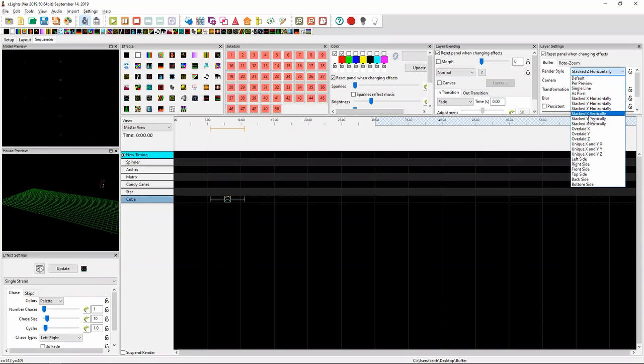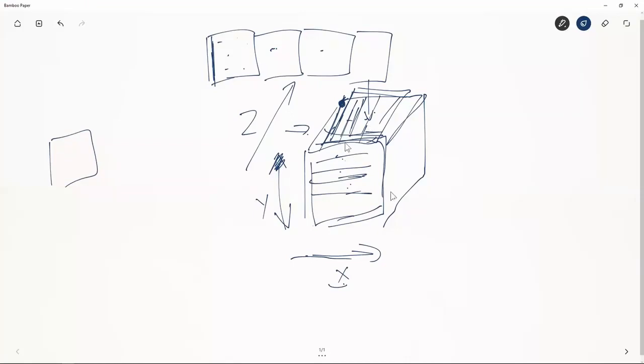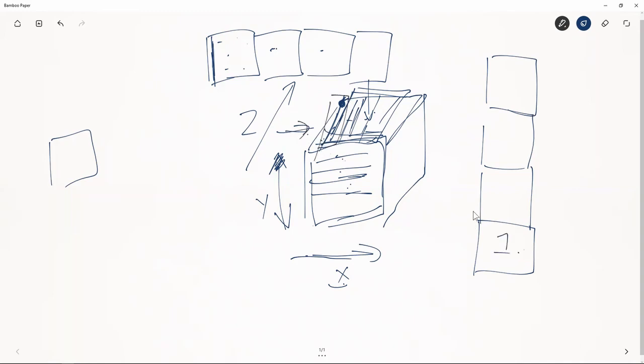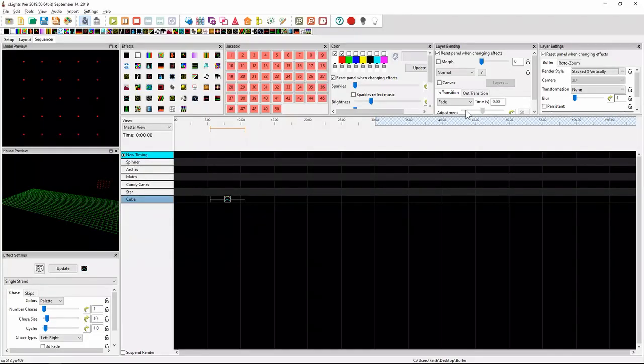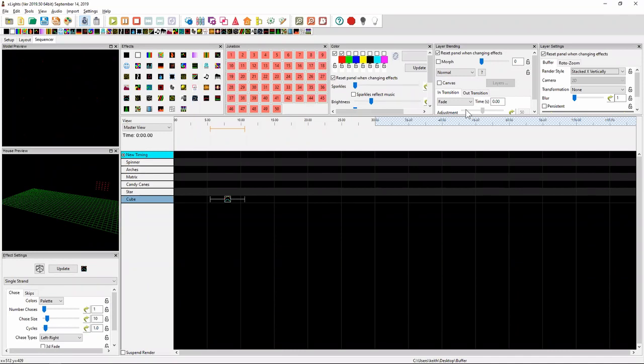You then have vertical stacking. What does that mean? Well, it's the same sort of concept, except it's stacked the buffers up vertically. So stacked X vertically is going to start here. The first buffer is going to be this one here, and that's going to become this one, and so on back. Because we're going through the X-axis, and because they're stacked vertically, they're stacked like this. So the single strand effect, in theory, should light up all of these pixels across the back here first, and then so on. And that's what it's doing. It starts at the back, and it lights up each layer as it comes forward.